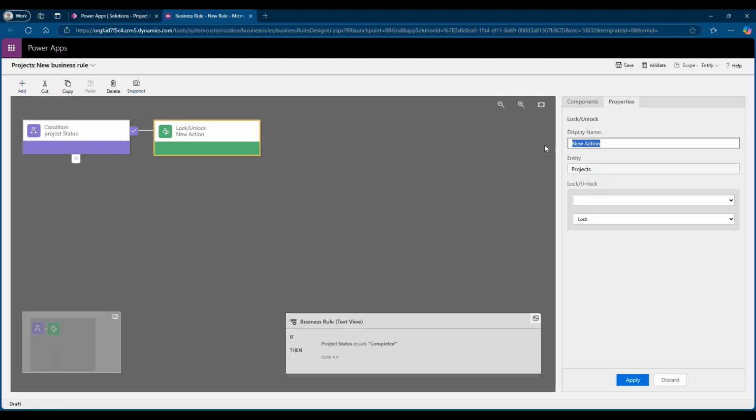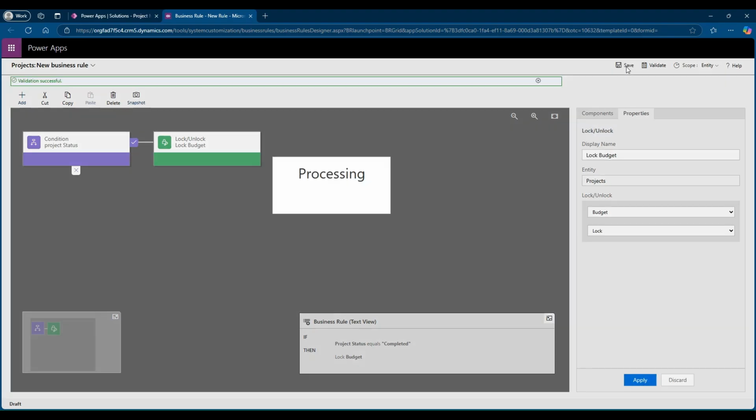I will name it lock budget. And here, if you click the drop down, you will be able to see all the columns available in the selected entity, projects. So you can select budget and click apply. If you see the text view, if project status equals completed, then it will lock the budget. Now we can click on apply and let's save this.